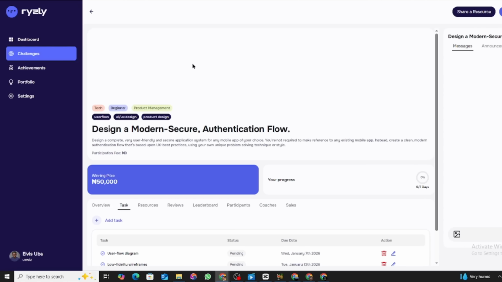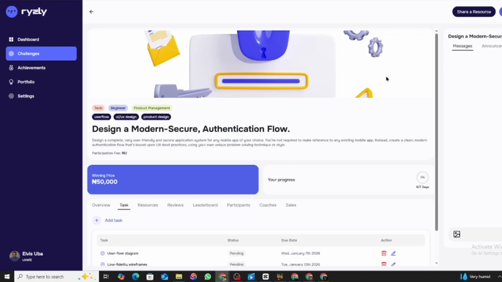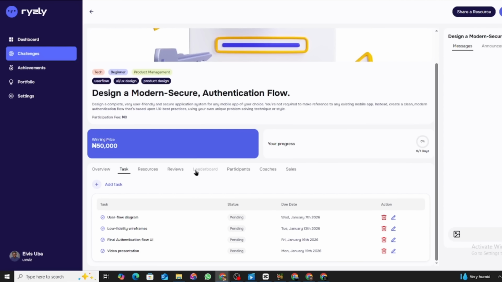Hello, good evening everyone. Thank you for making it to the second stage of this challenge, and I want to congratulate you for taking your time to work on the first challenge, which is user flow diagram. We are still on this project, design a modern secure authentication flow, and this time we are going to be working on a low fidelity wireframe for this project.